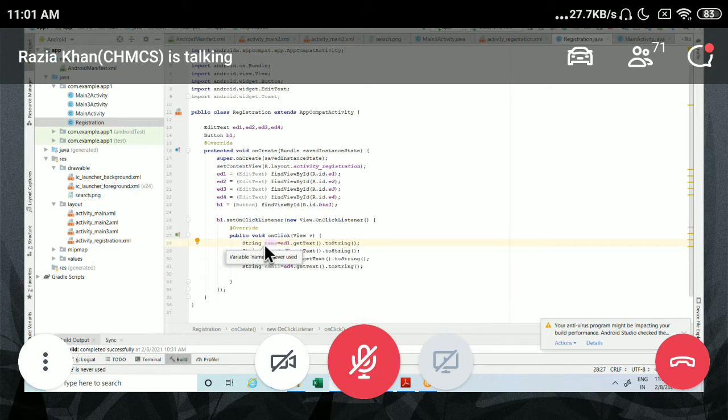So if the user enters 1, 2, 3, we just convert that value into a string. It will show you 1, 2, 3, not in string format, but in the backend it will convert that number into a string, and that string will be saved in this variable.